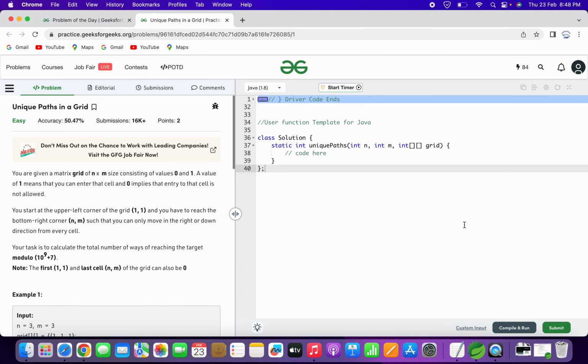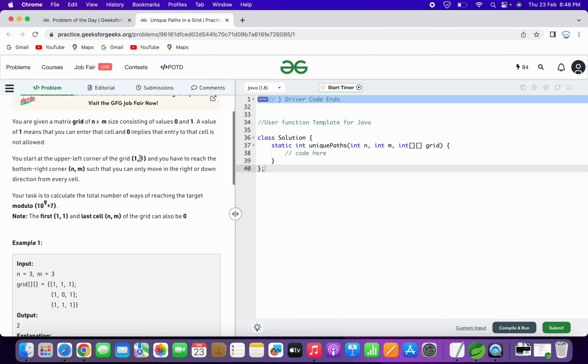Let's first understand this problem clearly. Here it is said that you are given a matrix grid of n into m size consisting of values 0 and 1. A value of 1 means you can enter the cell and 0 implies that entry to the cell is not allowed. You start at the upper left corner of the grid, that is 1 1, and you have to reach the bottom right corner. So we have to start with this cell and reach the final cell, that means n m, such that you can move only in the right or down direction from each cell.